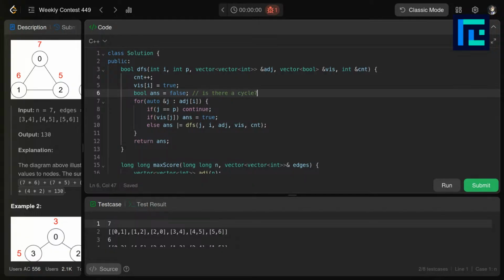Cycle. Okay. So now for all adjacent nodes, if the adjacent node is equal to the parent, then I don't need to do anything. But otherwise, if the adjacent node was already visited, then there is a cycle. I know this because in DFS, if you have to find a cycle, an adjacent node being visited means a cycle exists. Right. Skip the parent node. If the adjacent node was not visited, then visit the adjacent node. So that's basically the way.